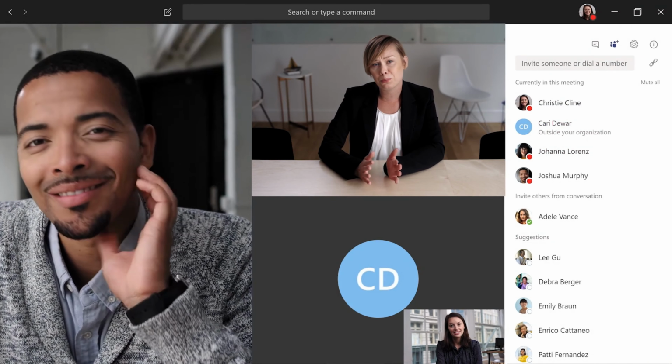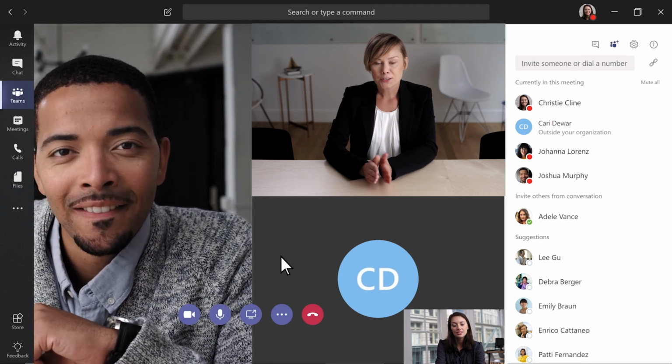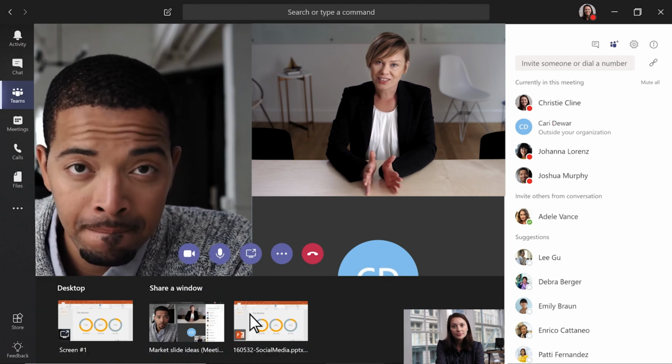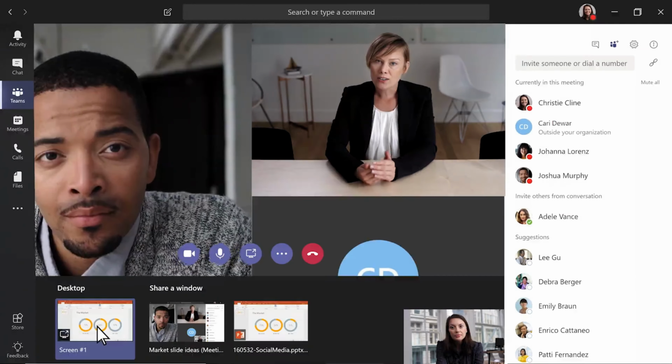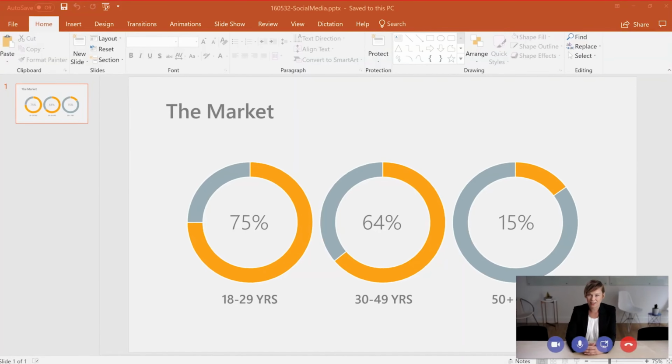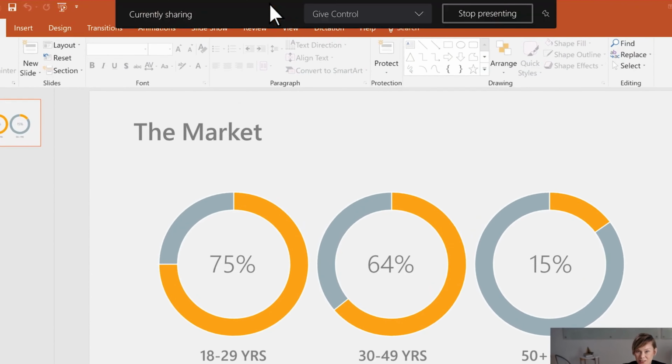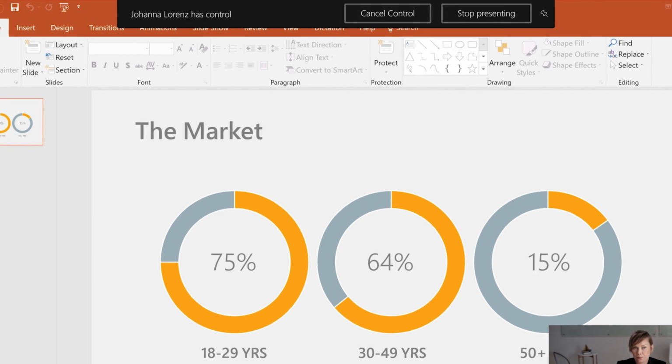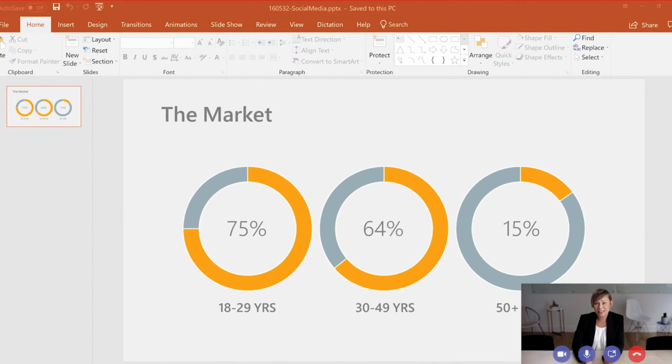To share some content from your computer, click Share in the center of your screen, and then click the screen you want to show. While you're sharing, you can give someone else in the meeting control of your screen by picking their name from the bar at the top. It's simple to meet with anyone in Teams.